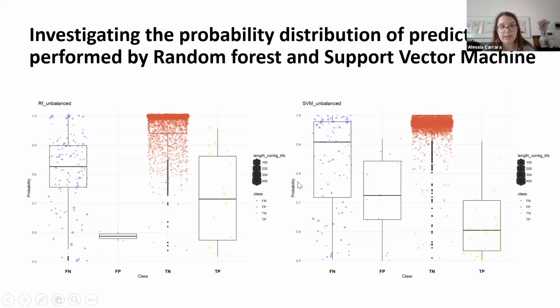So to look at the probability distribution of the predictions in more detail, as we try to improve the performances, we generated this graph and we observed that the majority of chromosomes, as we can see here for random forest and here for support vector machine, are correctly identified. And they are also predicted with a really high probability value, almost 1.